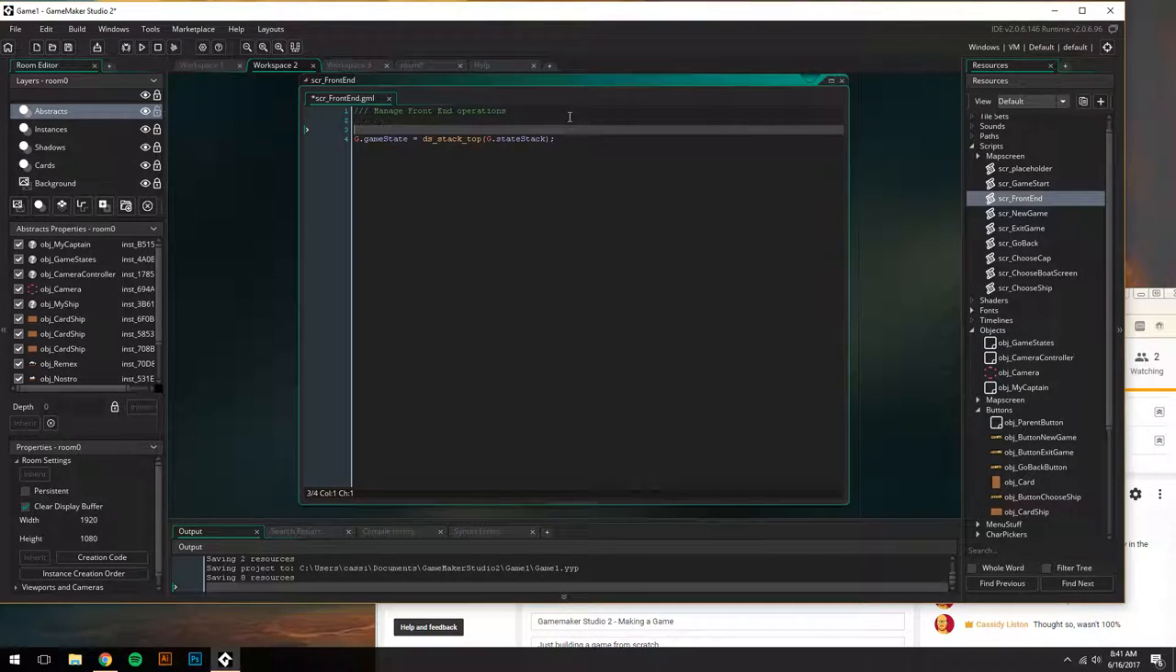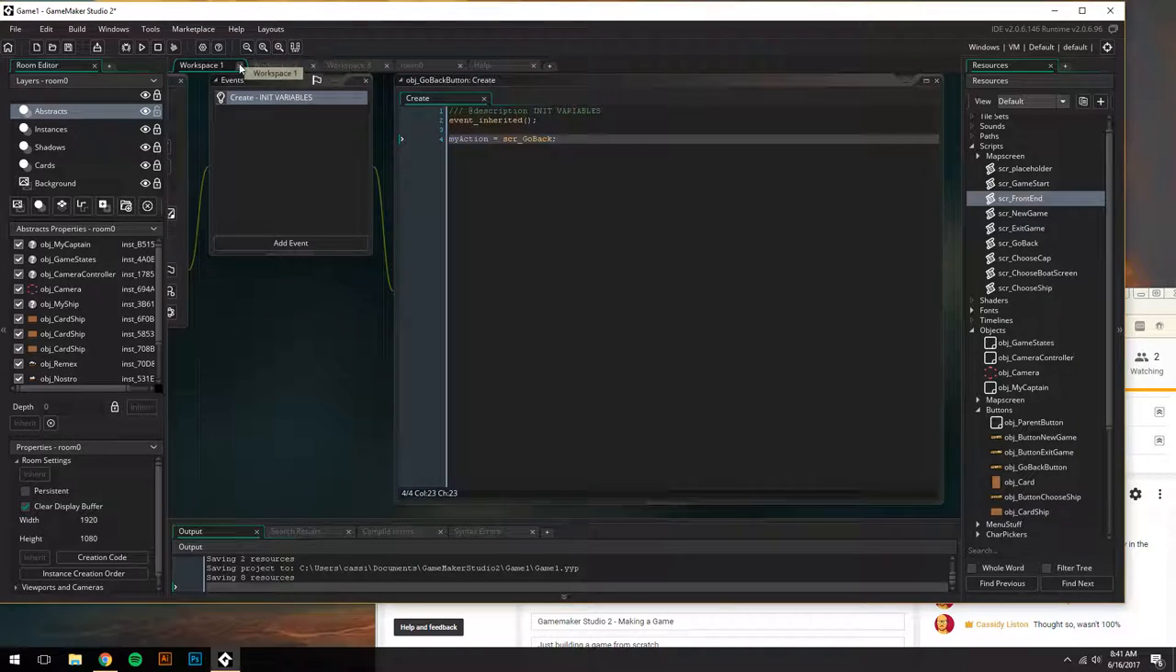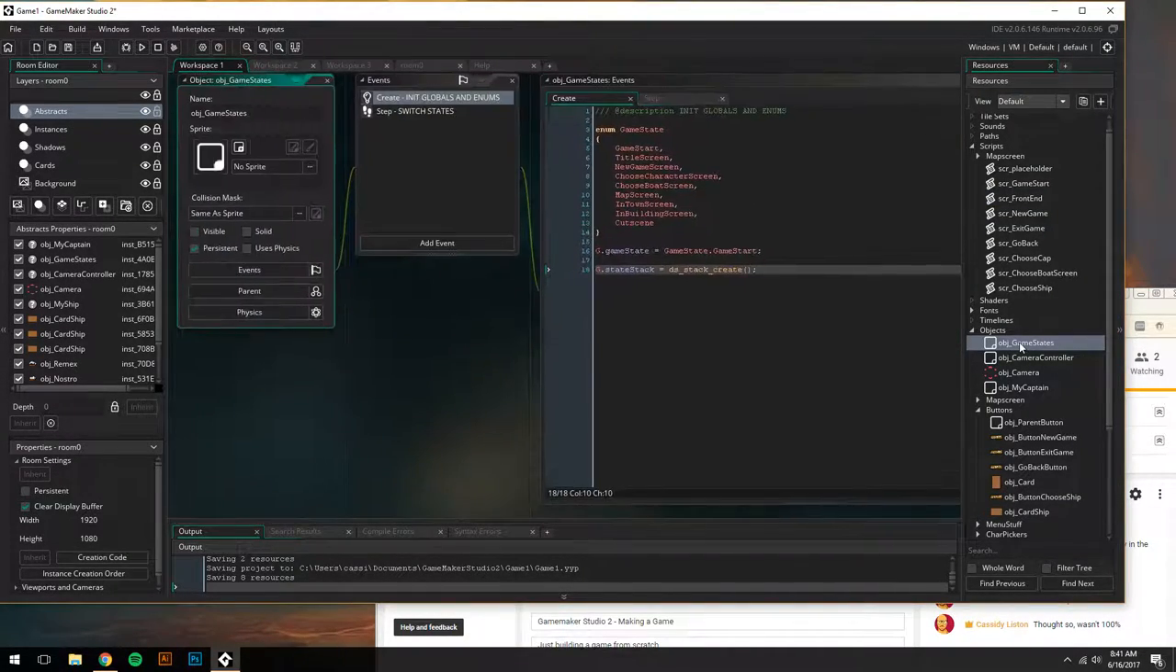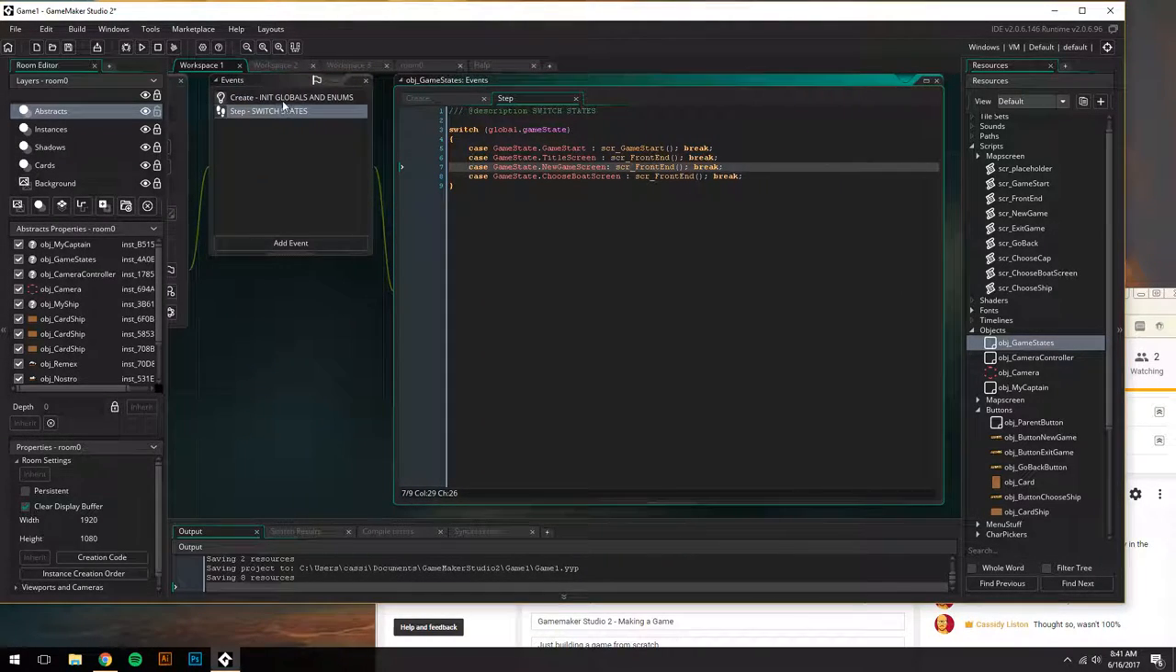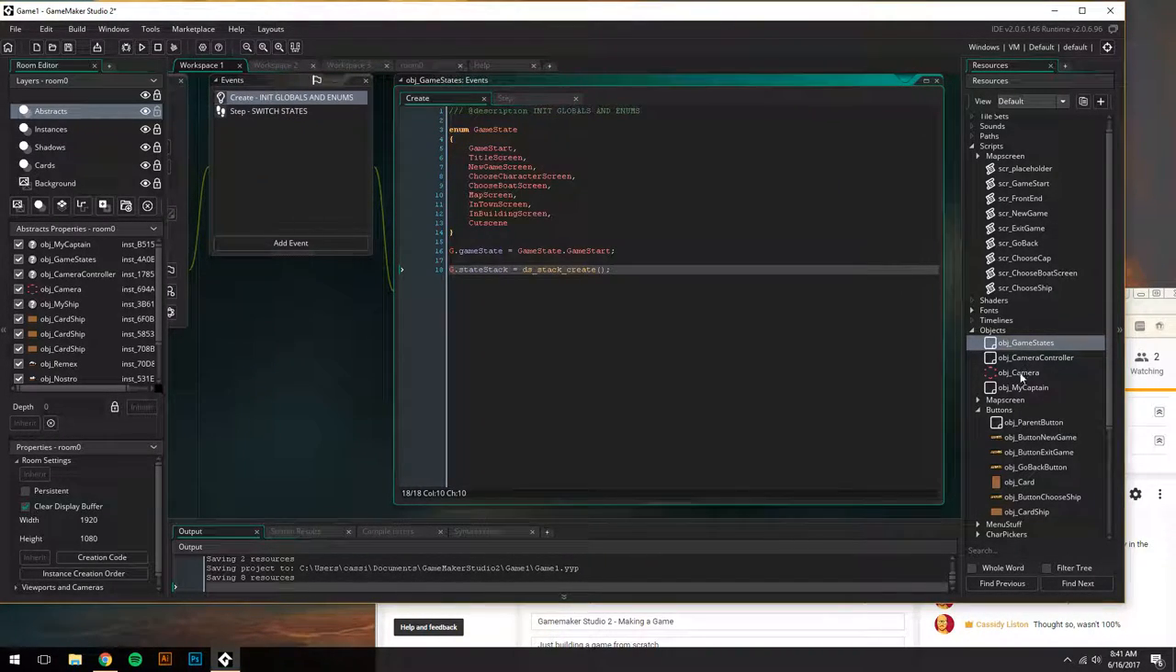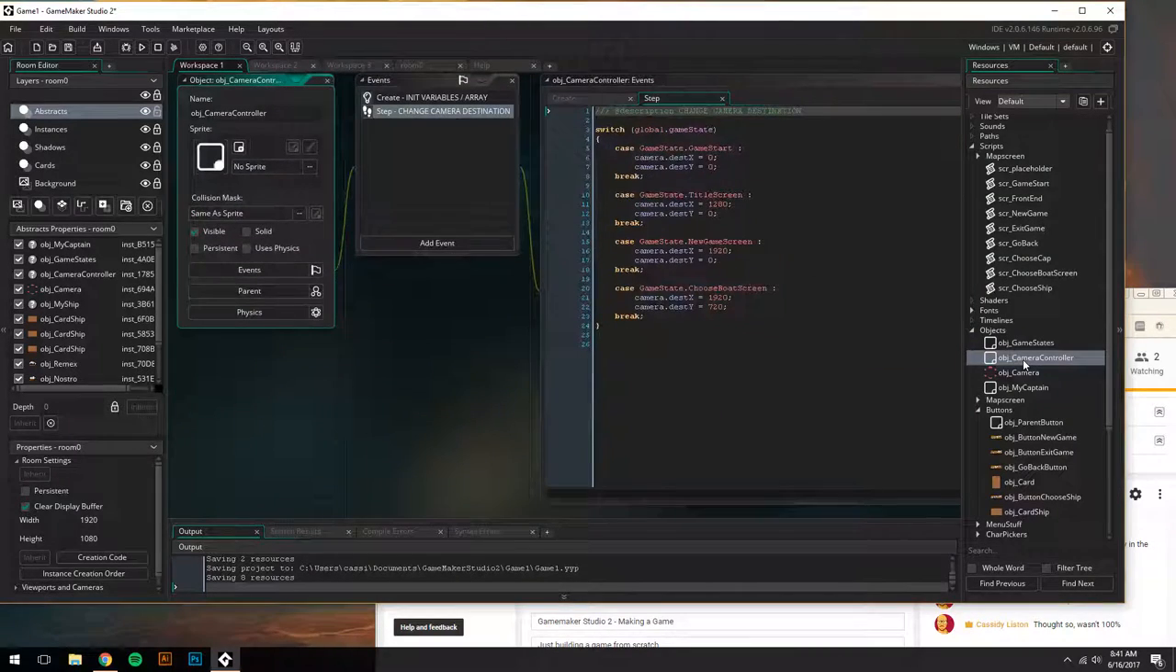Oh, I need to write down invoked by. Trying to clean up my code here and make things easier for me to keep track of things. So this thing is invoked by the... Is it game states? No. It's invoked by camera controller? Which one?